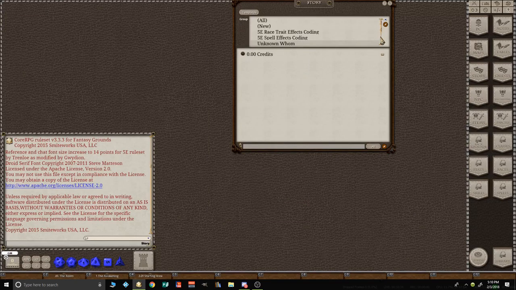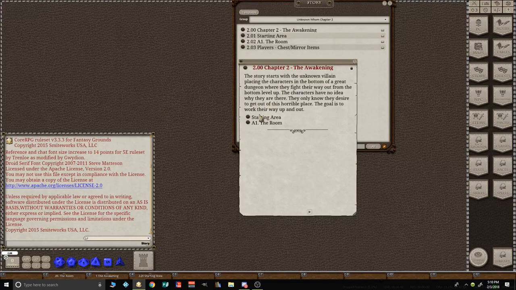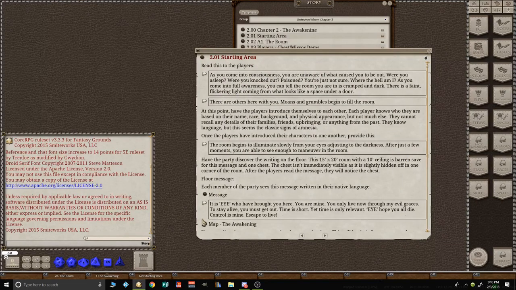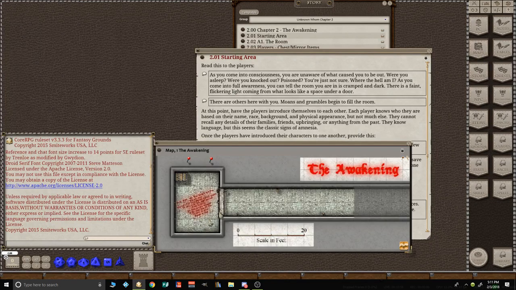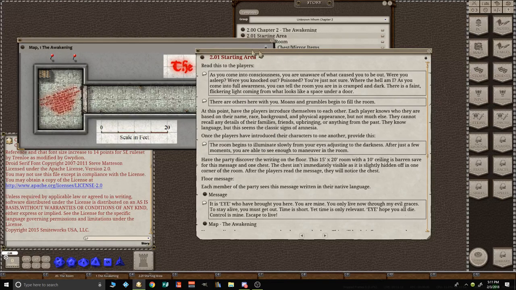The next step is the different chapters that are involved. And when we did the last lessons, we were on chapter two. And we were looking at the awakening, which was part two of chapter two. And then it gave us a starting area. And in the starting area was some role play stuff, a message, and a map. So then I clicked on the map. There's the map. You guys remember that from the previous lessons? And then we ran the encounters from the map. So we had a starting area which links to the story. It links to this, which is all the role play and all the different setup for this room.